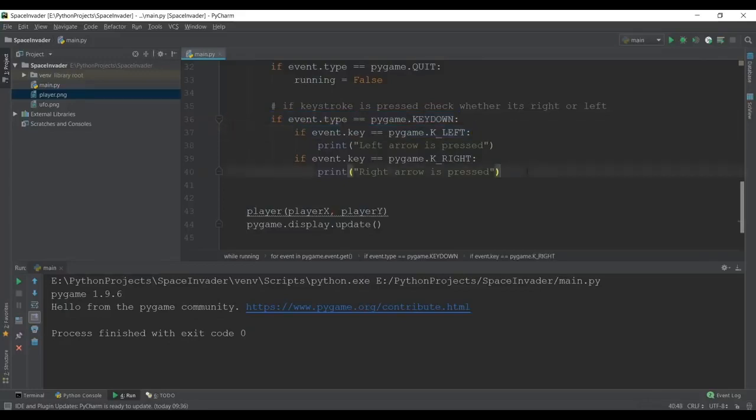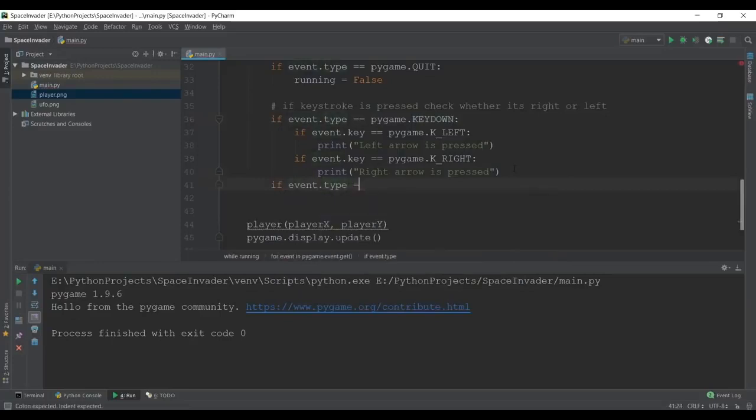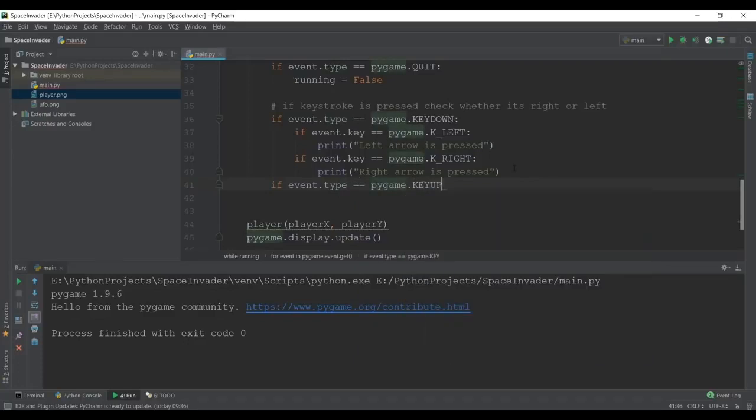And after that, we are going to check when the keystroke is being released. So after pressing down on the left arrow key, when we remove our finger from that left arrow key, that is known as the removal of the keystroke or the key up. So key down is pressing that key or pressing any button on the keyboard, and key up is basically releasing that press. So we are going to check for that over here. If event.type is equal to pygame.KEYUP. So hopefully we'll be able to find that key up over here.